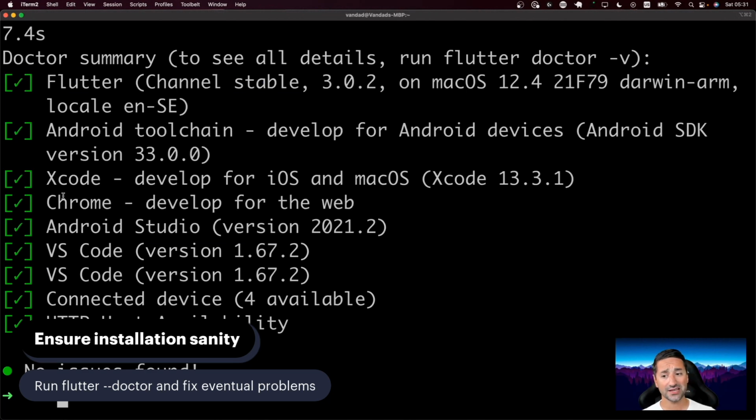But if you're seeing any errors in here, like for instance, it tells you Chrome is not installed, then please go ahead and download Chrome. And Chrome is not a necessary tool for Flutter installation. But if you're doing web applications with Flutter, which is not something that we're going to do in this course, you will need Chrome most definitely. So that's why Chrome is one of the items that is in the list.